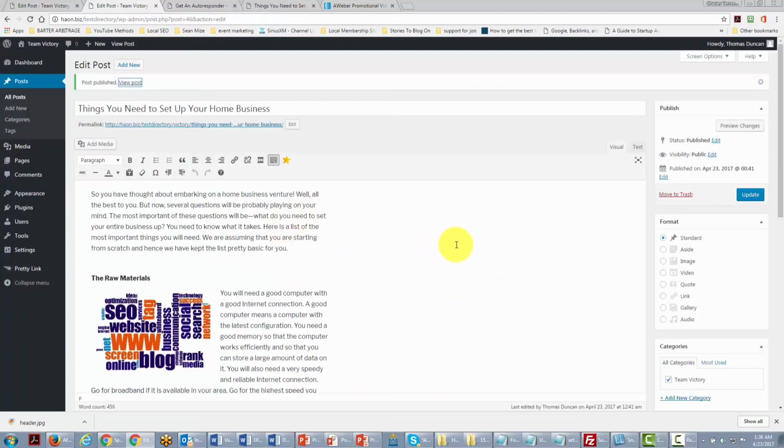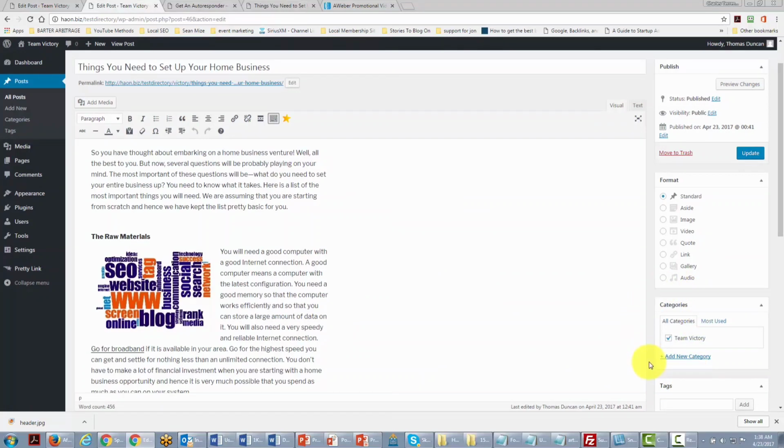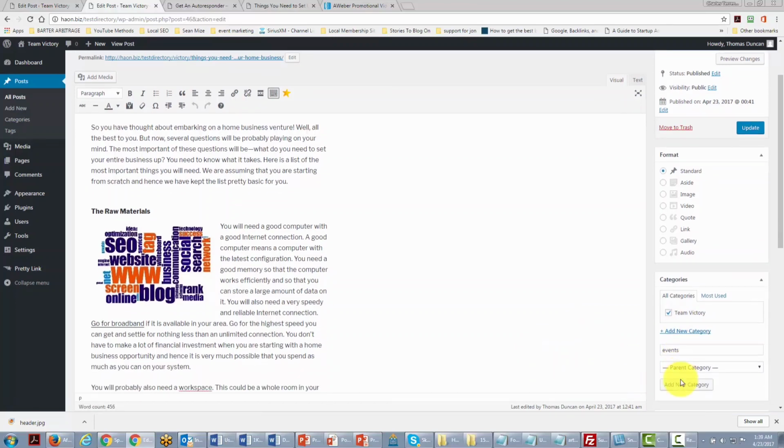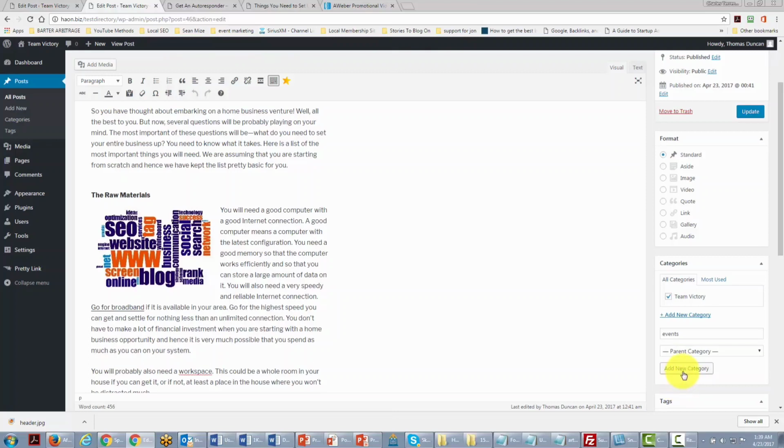Now, one of the things that you'll notice is that this post was placed in our Team Victory category. Now, what we can do is when we start to come up with new posts and new categories for our team, we can actually then start to place new information here. And we can create a new category by writing it in, actually inside of our post. So we can create a category that's called events, and then all we'll need to do is to click add new category. Once we do that, then we can take this out, and then we're going to click update for our post.